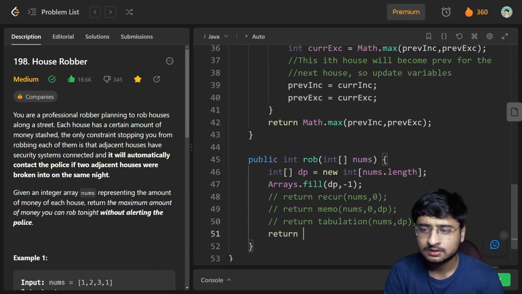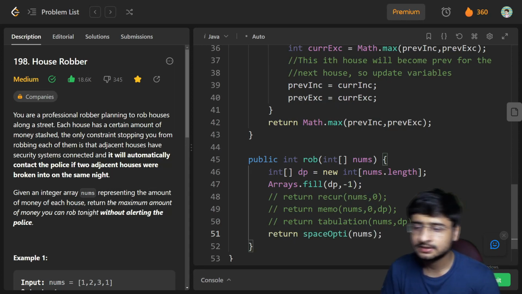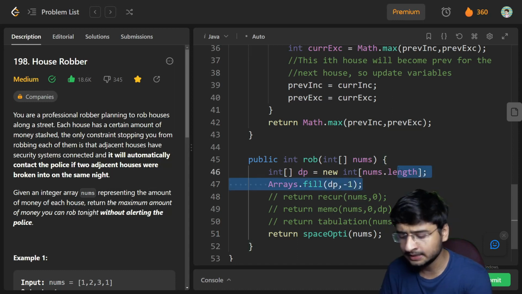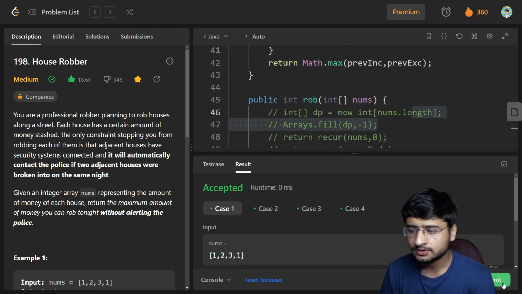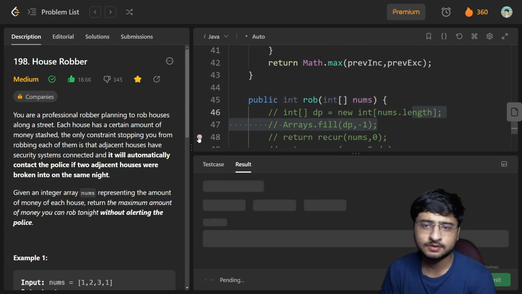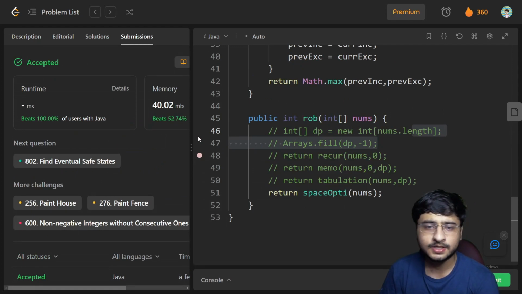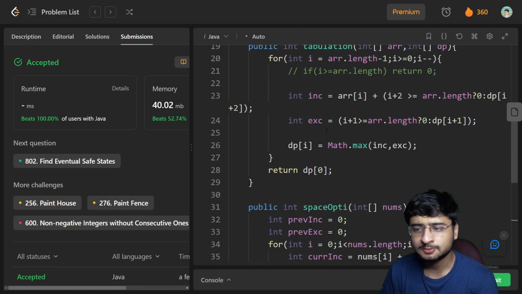Let us try to call this, return spaceOpti. I'll pass nums only, and let us see if it is working. I'll not need any DP array for this. Let's see if it is working or not. So code is correct. Let's try to submit it, and then we'll wind up the video. Right. So it is working just fine. It is working as intended, space optimally.